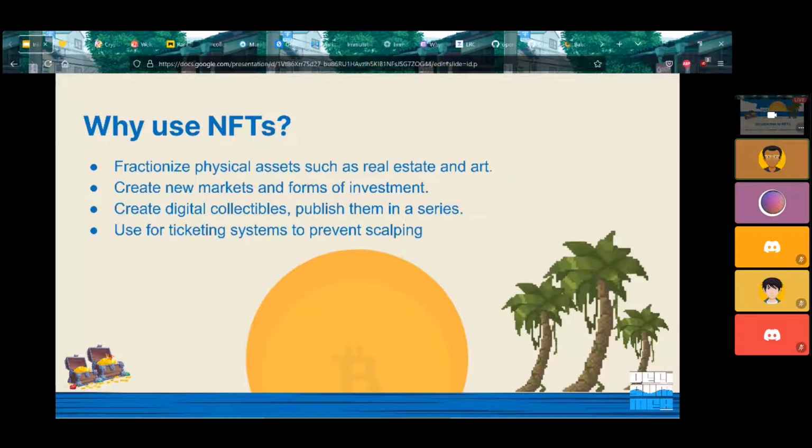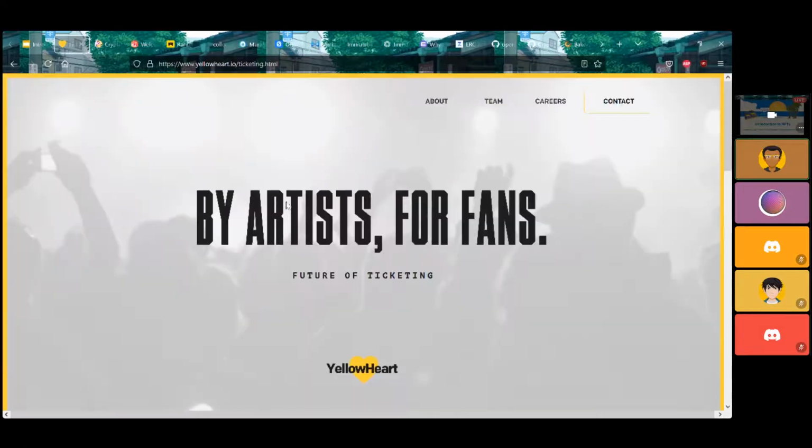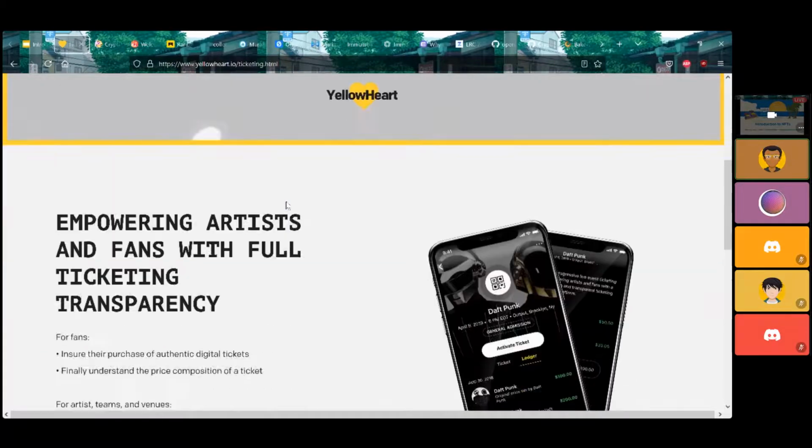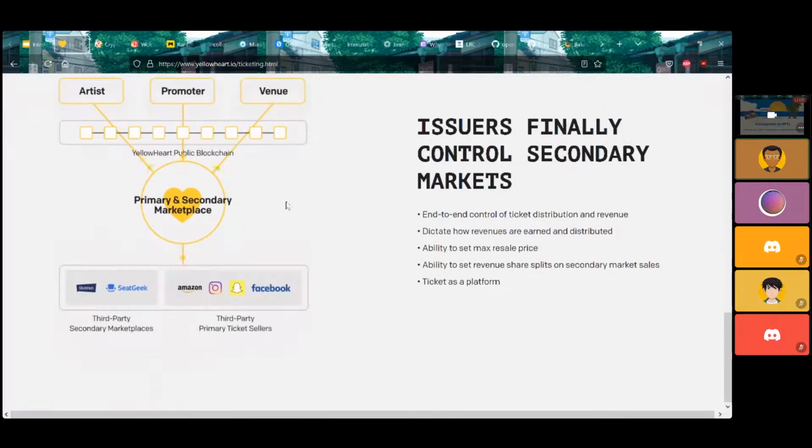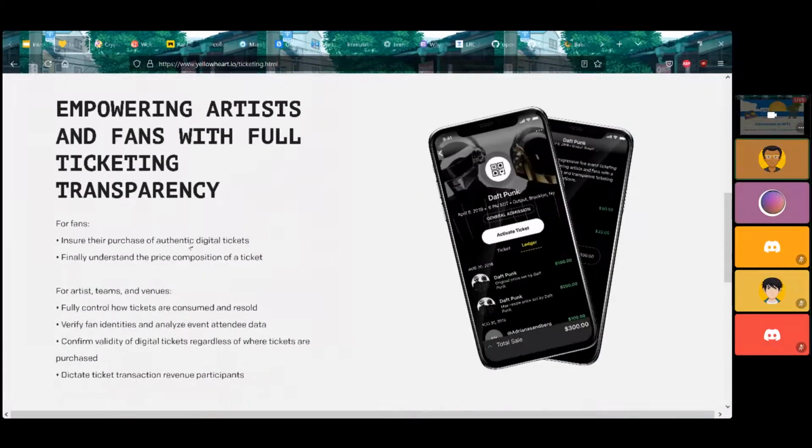NFTs can also be used in ticketing systems to prevent scalping. Something interesting here is Yellowheart.io, a ticket vendor that recently came out that actually uses NFTs. It can help ensure authentication of digital tickets, and vendors can actually control how tickets are consumed and resold. So this could completely kill the scalping industry as we know it if this gets big enough.